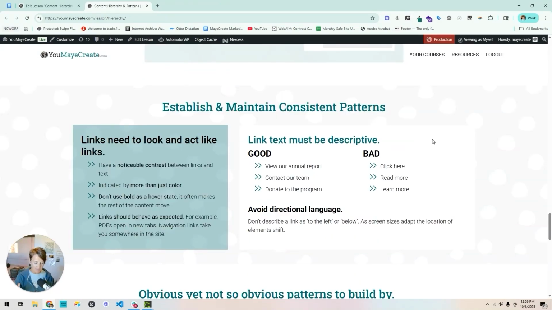Now, at the top of the lesson, when we were reading the requirements, a lot of them talked about navigation. And navigation on a website is more than just the stuff at the top of the page. It's also any link within the site. So the links within your site also need to be logical and obvious. They need to look and act like links, meaning you can't have text on the page that's underlined. It's not a link, because it feels like a link, but it's not, right? You also have to have a noticeable contrast between your links and your text. They have to be obvious.